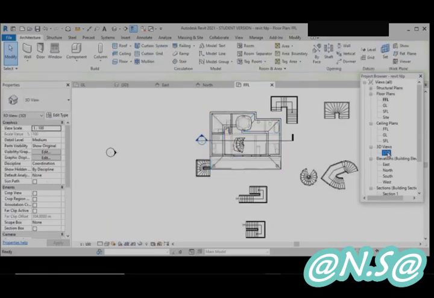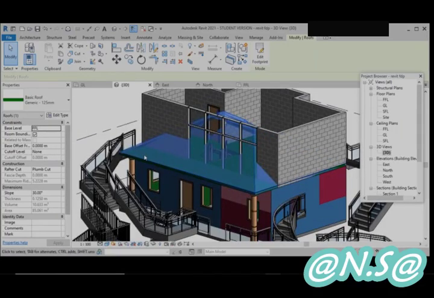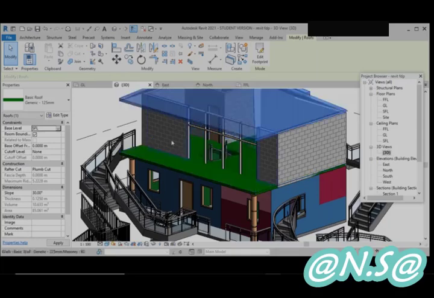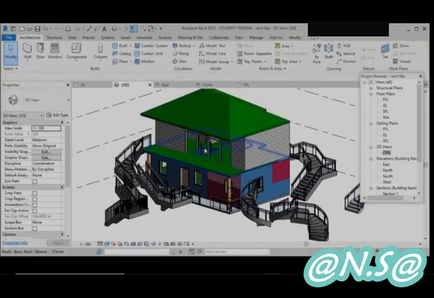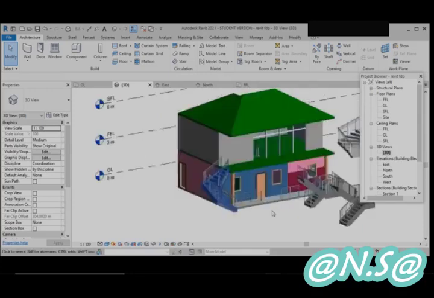Let us see in 3D view. So here the roof will be placed exactly there. Let us change the base level to the second floor. Now you can observe we have placed the roof.